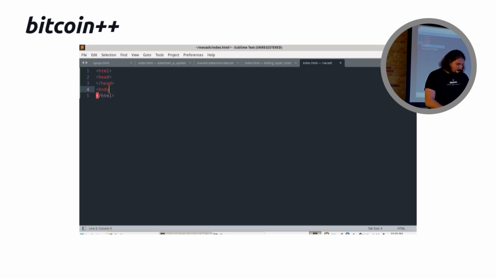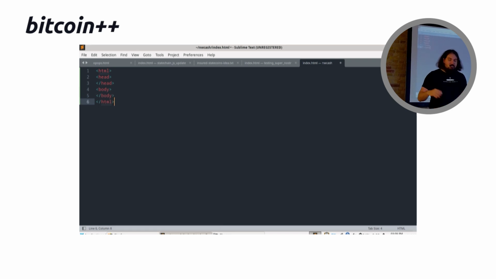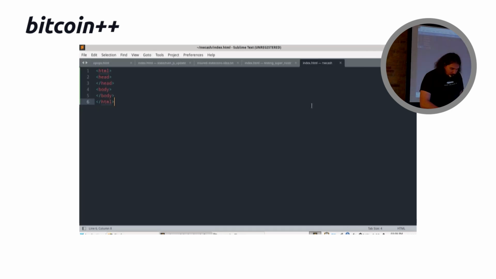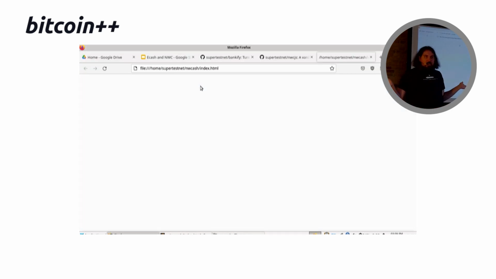Body. Yeah. And that's our HTML file. That's what we need right now. So I'm going to save this, and I've got an index.html file. If I open it up in my browser, NWC Cache is the other one. Here we go. Open up that, and you shouldn't see any errors yet.